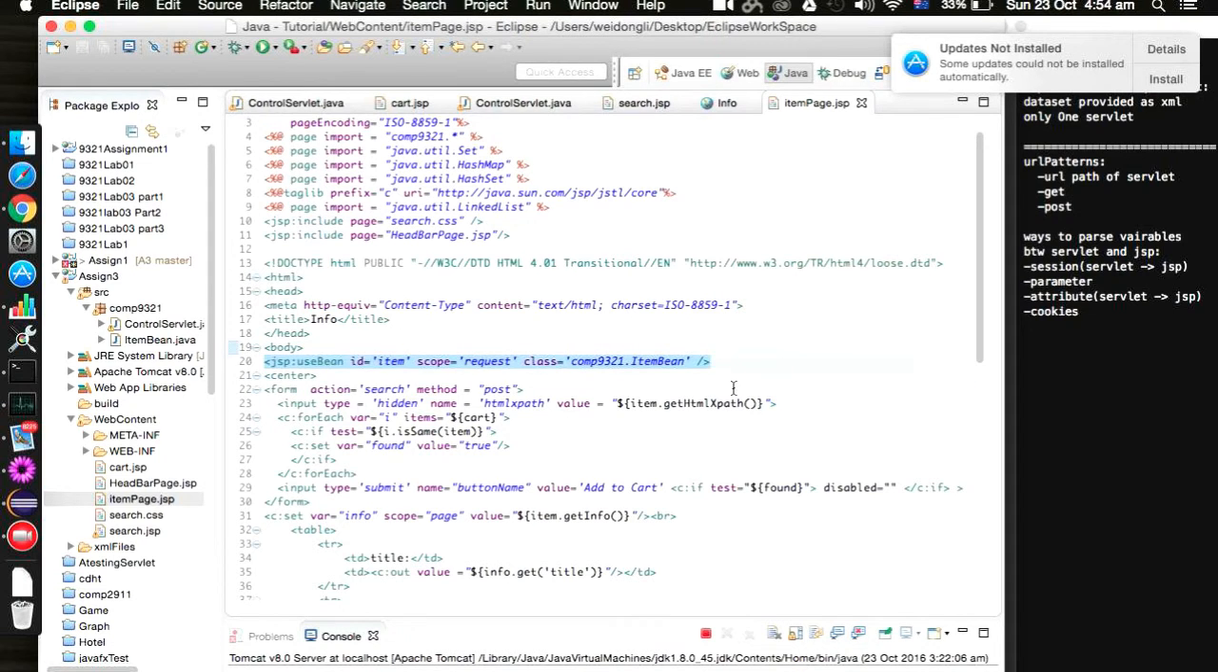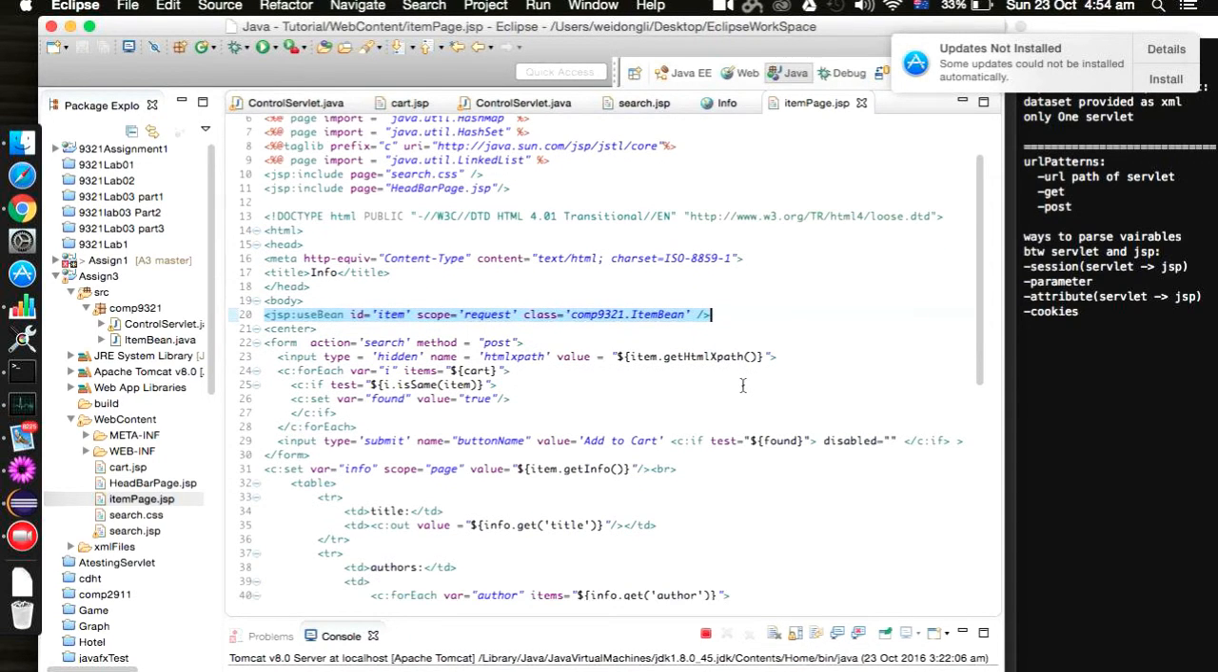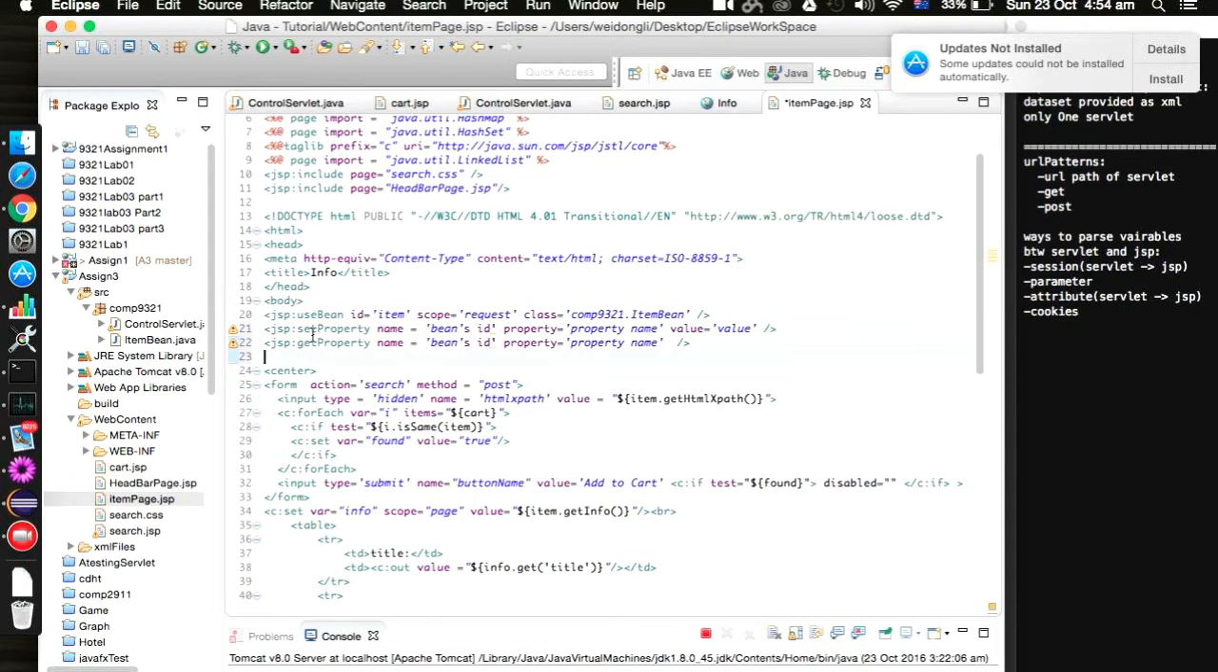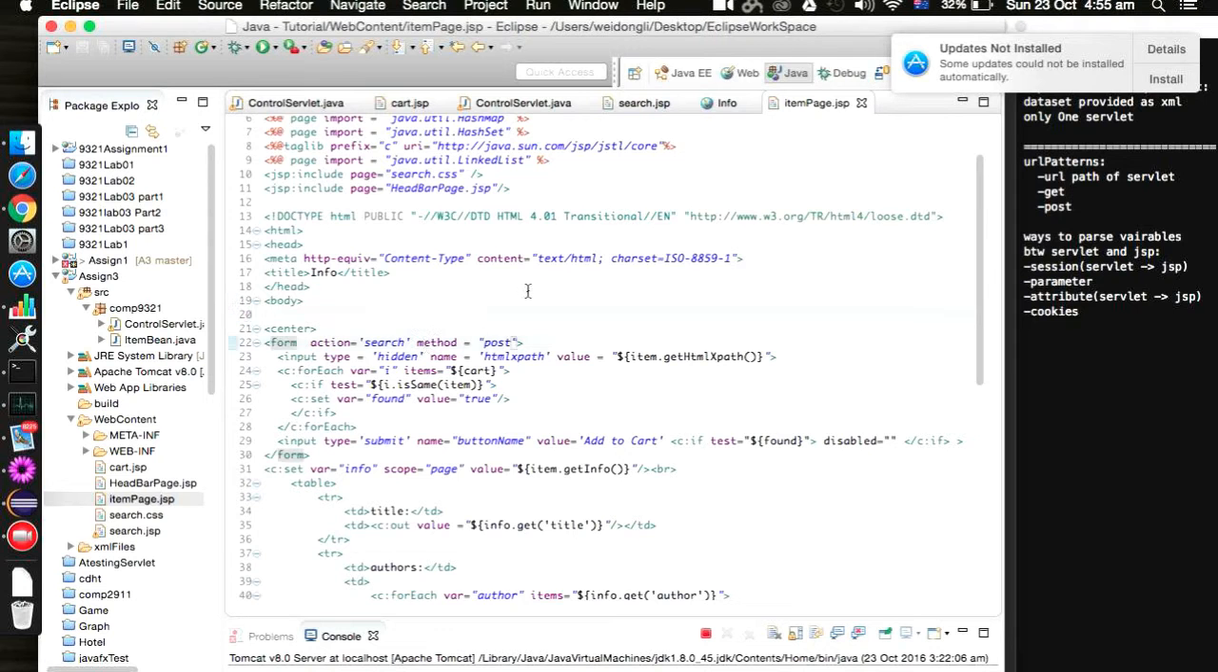Well, there are several ways to do it. The first one is to use the useBean tag, or you can just use the code like this, right? So if you are using the useBean tag and you want to set the properties or get the properties, you can use this structure of code, right? And it's more user-friendly for those non-Java developers, but in my assignment I haven't used any of this, so I just did it like this.